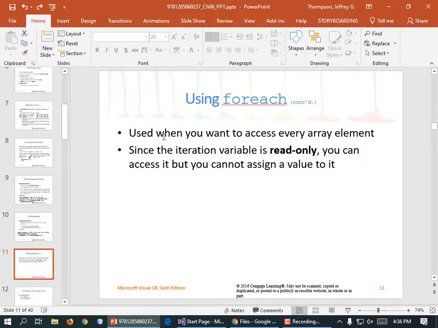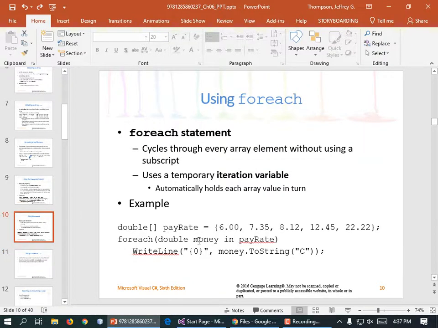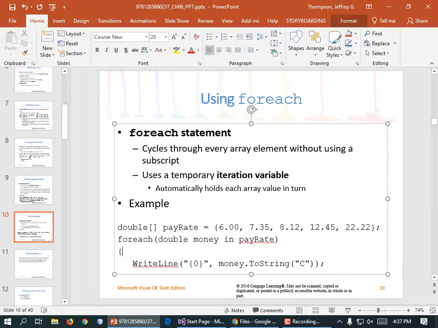And so you use for each when you want to access every element in the array. Since the iteration variable is read-only, you can access it, but you can't assign a value to it. I could not get this to work. I could not say, okay, I'm going to write that value out, and by the way, I'm also going to set it equal to 77. It's a read-only variable.